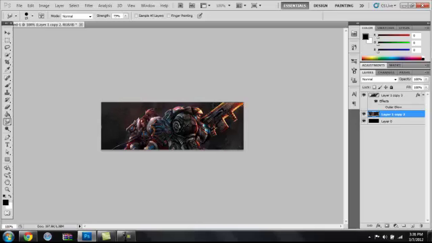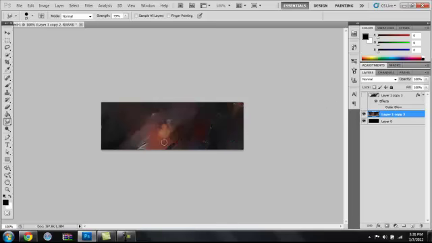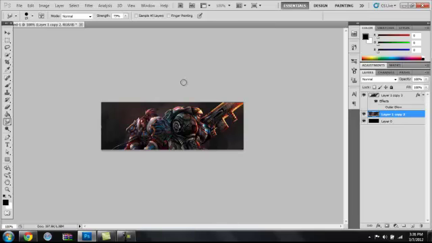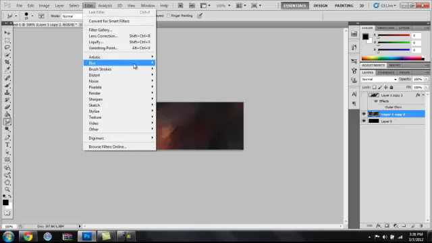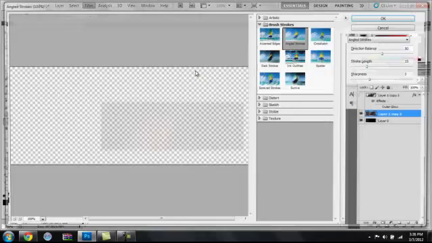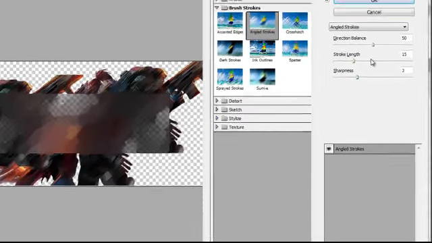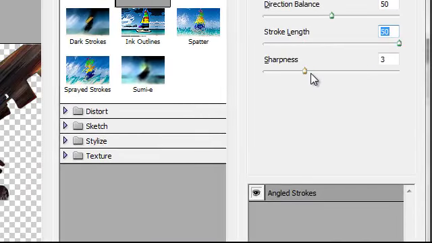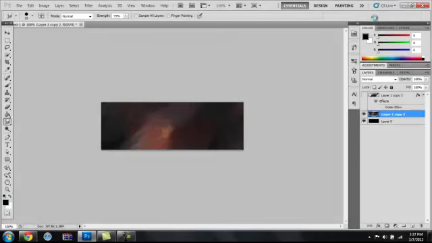And this is an extremely dark rendering. But I also do like dark stuff, and you can play around with it more. And then after you do that, what I normally do is I go Filter, Brush Strokes, Angled Strokes, and you just pretty much mess around with it. This is what I like to do, but alright, let's see what that looks like. Alright, that looks pretty good.